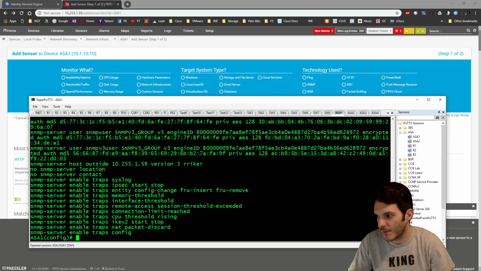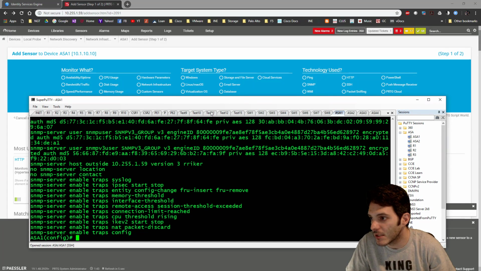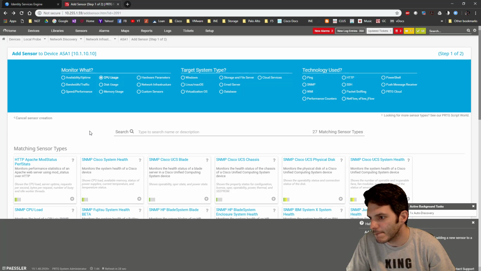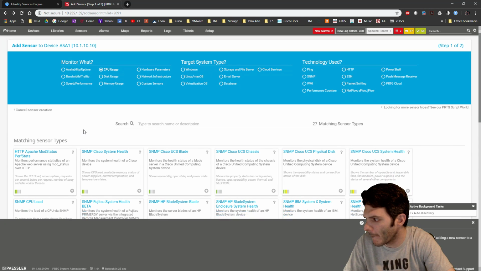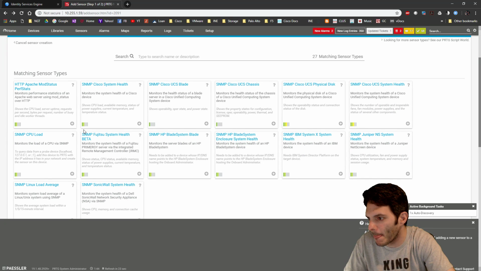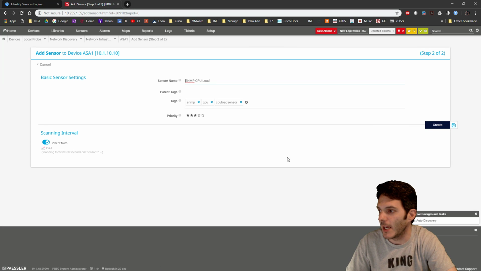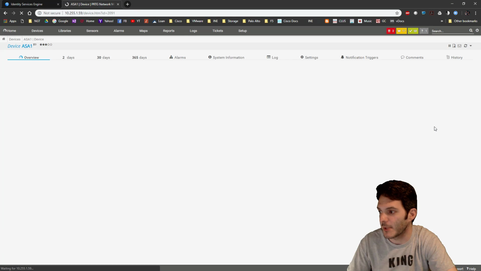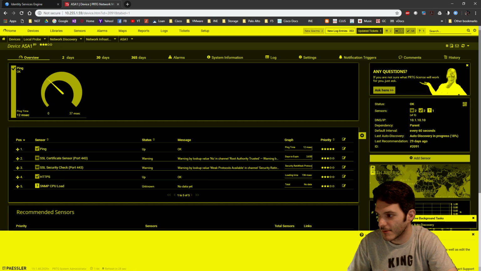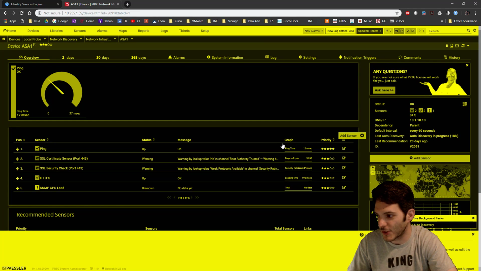We have config. Does it have a CPU threshold? So we'll do a CPU threshold, CPU usage, and let's see what options we have here. CPU load. Let's see if that'll work. And that looks like it worked. So we're going to say create. Let's see what happens. Okay, all right, that's a good sign.